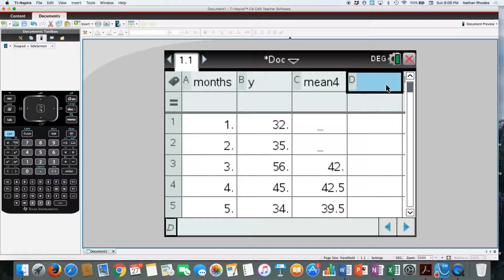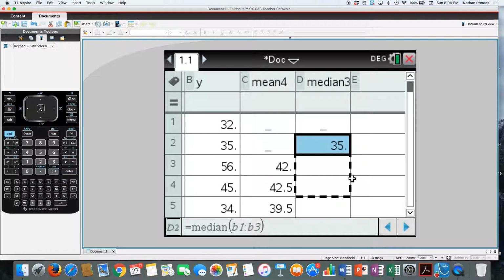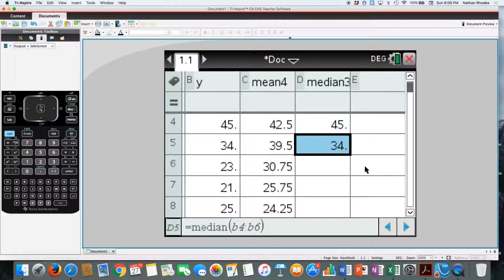The median's a little bit different, especially in your CAS, because there is a command called median. Let's say we do a median of 3. It looks at these 3 values, and if I hit enter, it gives me 35. If I do the next 3, it gives me 45. So you can see it's starting to work. 45 again, 34, and you keep going and going.